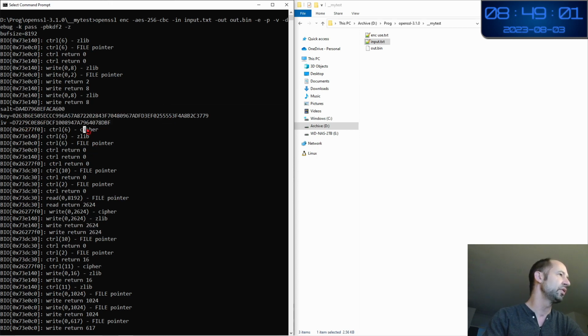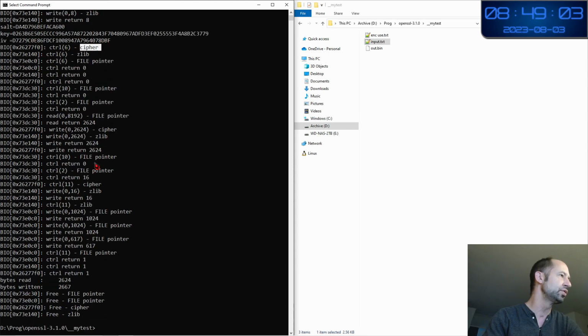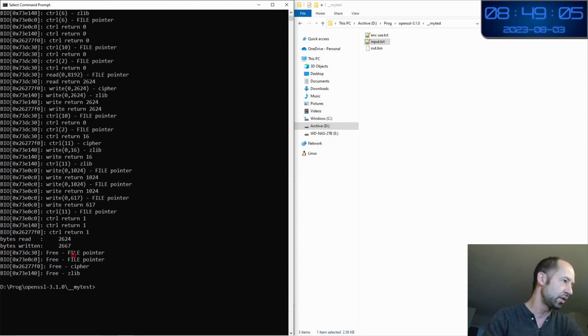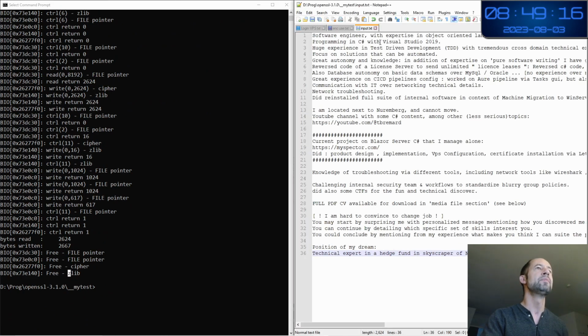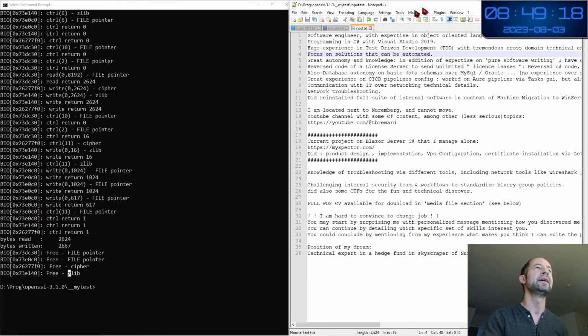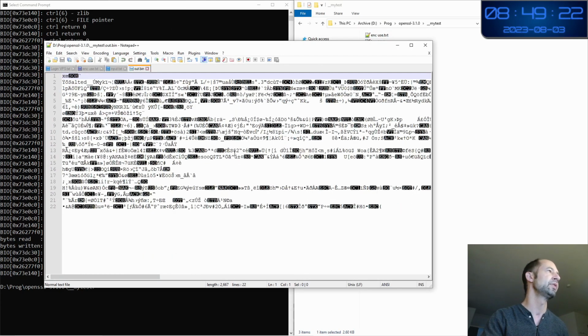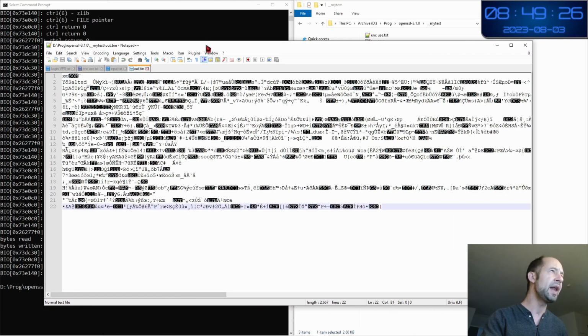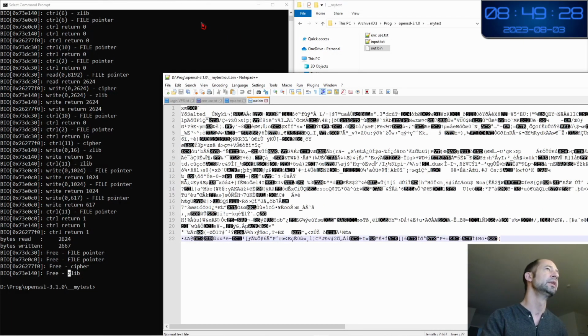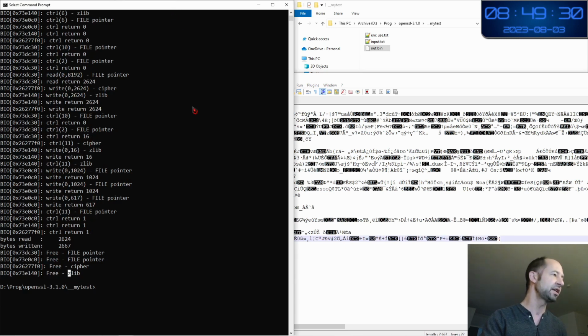IV, good. Then there is a cipher which is used. Okay, file pointer, free, okay. So let's look at the binary. My input file is there, and I will open the binary in my Notepad++, and it is correctly encrypted. Good. Now let's do the reverse thing to try to decrypt it.